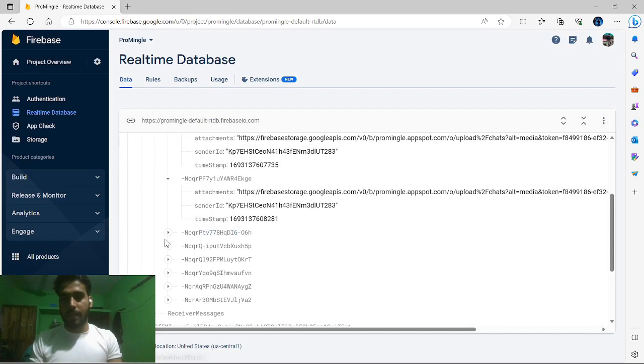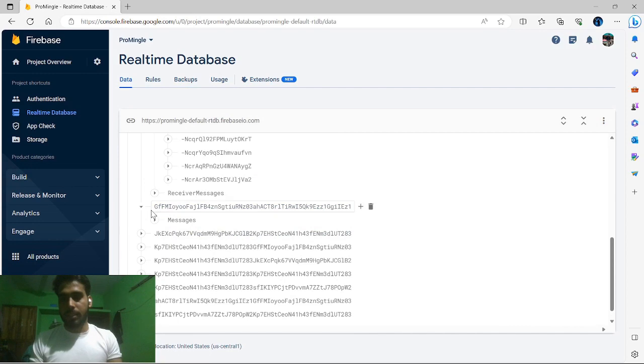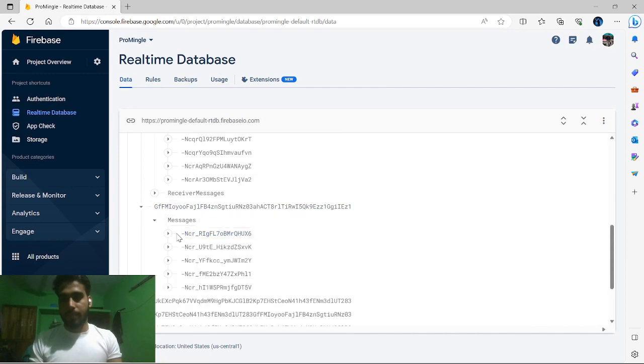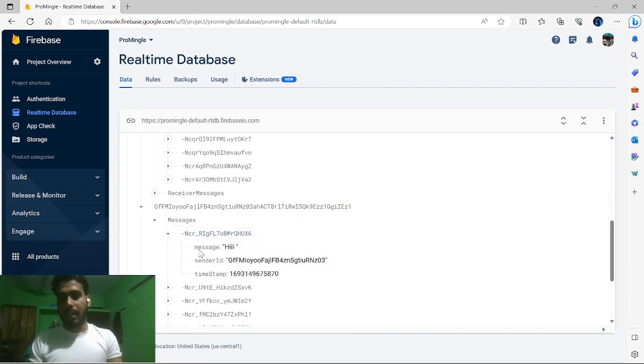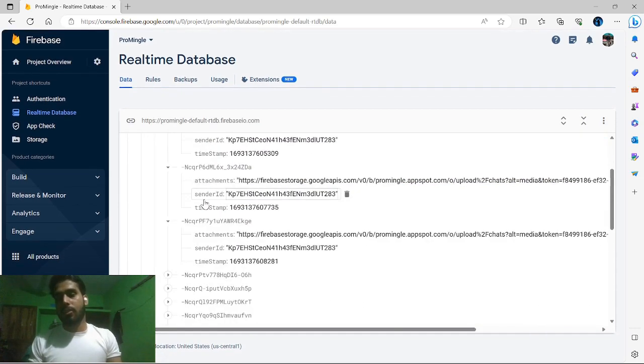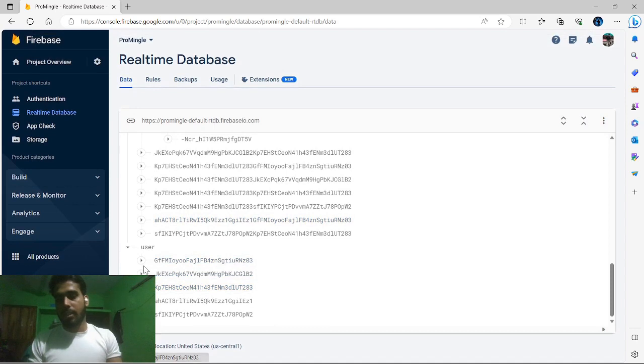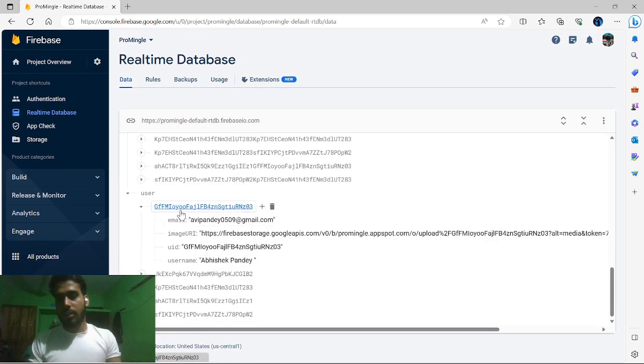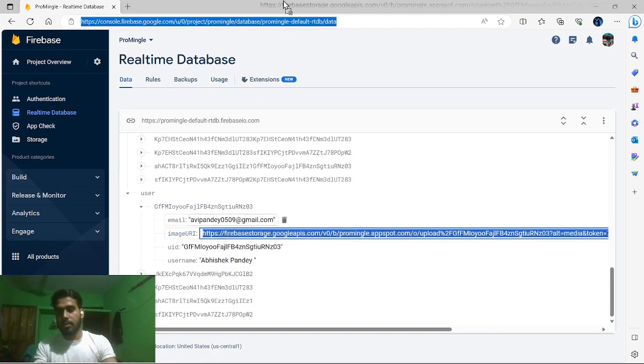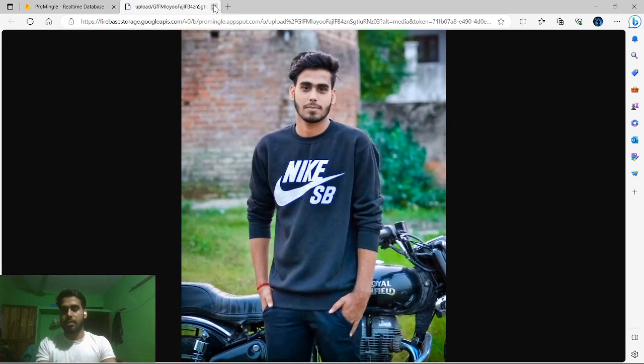Where is it? Okay, not a big deal. Here is the whole database, and here are the users' accounts, in which here is users' information: email, password, and profile image.